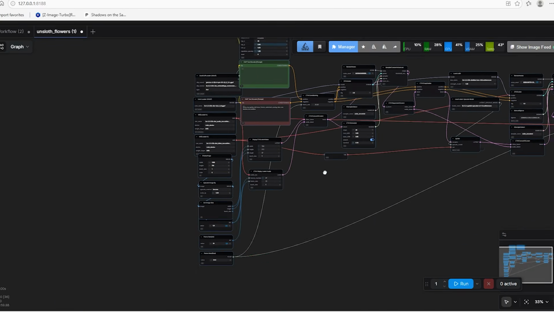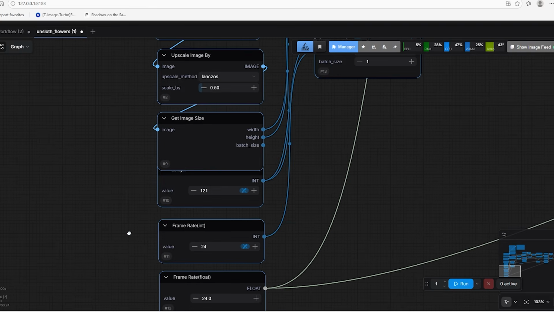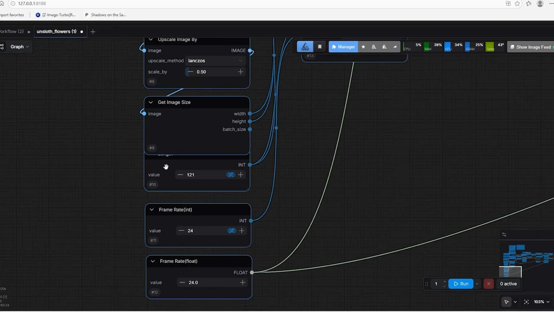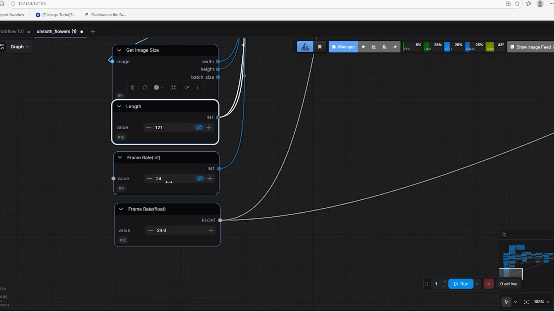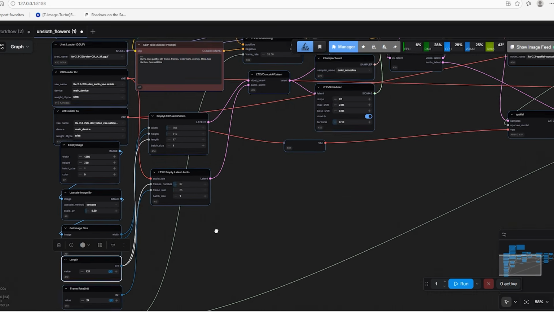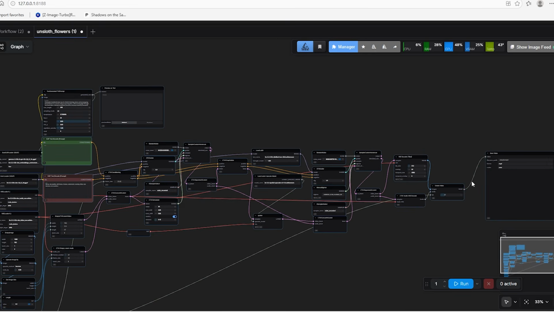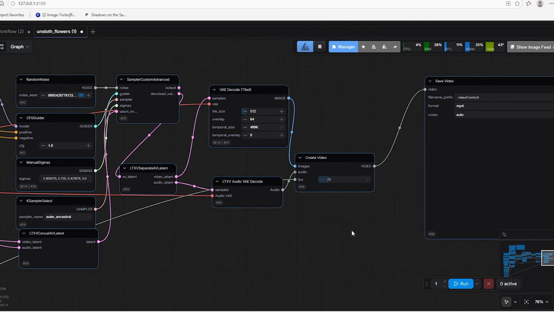Before you execute your prompt, let me show you the settings. This is the total length of your video. Again, this is 10 seconds, and you have to add 1 second at the end. This is your frame rate, which is 24 frames per second. And this all feeds into the final video size of about 10 seconds.